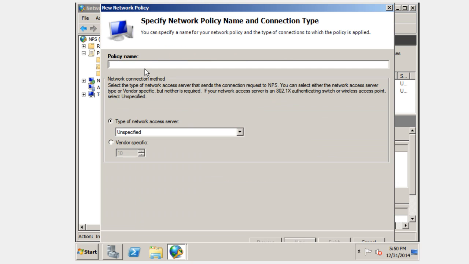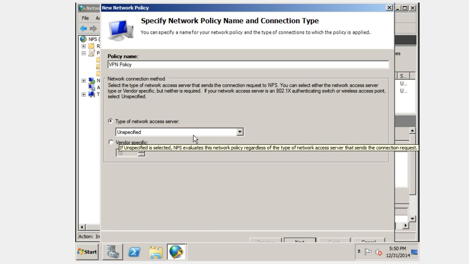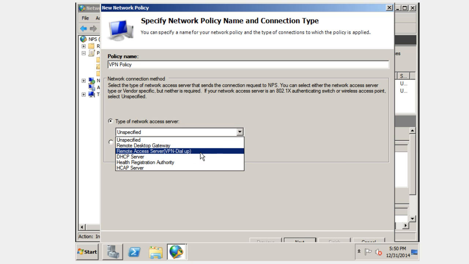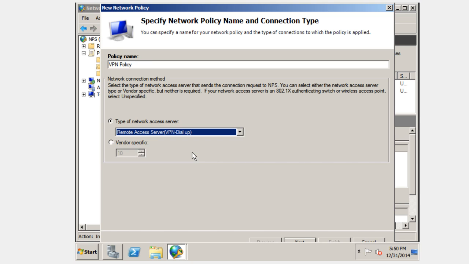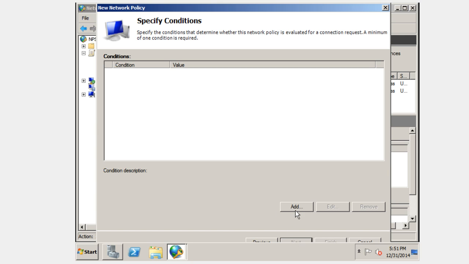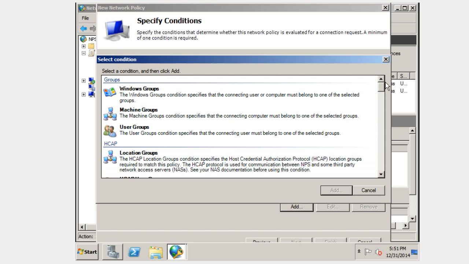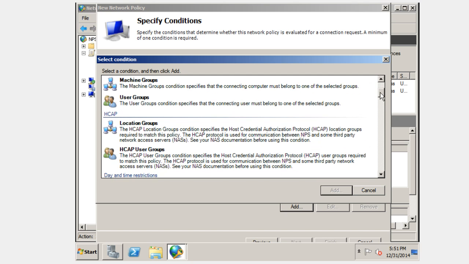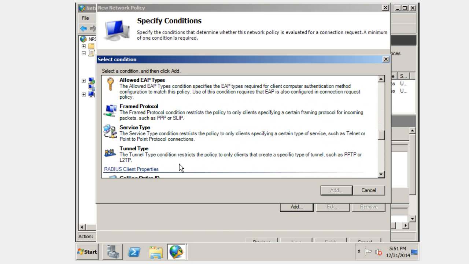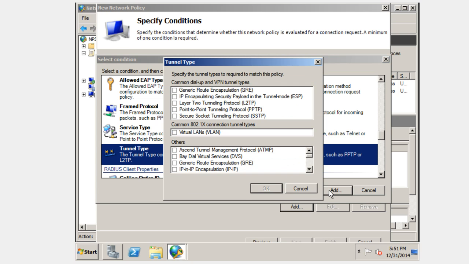Alright, so new, and we like to name this policy, so we'll call it VPN policy, and we would be changing the type of network access server to remote access server VPN dial-up. Okay, click next. Here we click add, and we are going to scroll on until we see tunnel type. Tunnel type. I'm going to add this.